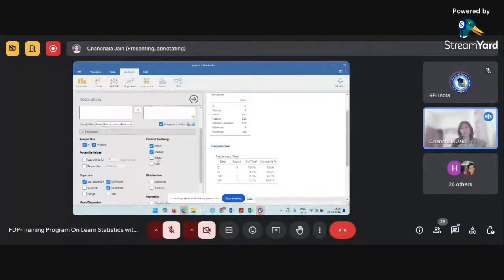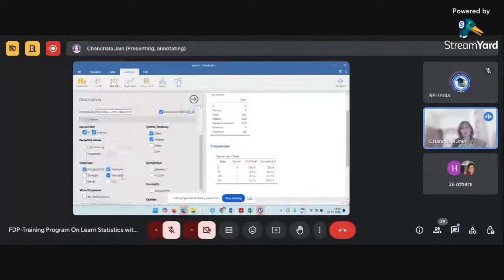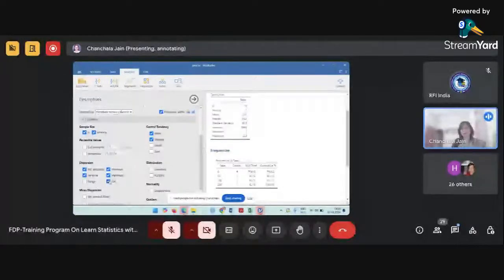Jamovi gives you the mean, median, standard deviation, minimum, and maximum. But if you want a few more descriptive measures, suppose I want to see the variance, I can click on this. If I want the interquartile range, I can select that. If I want skewness, I can select it. If I want kurtosis, I can select that too.